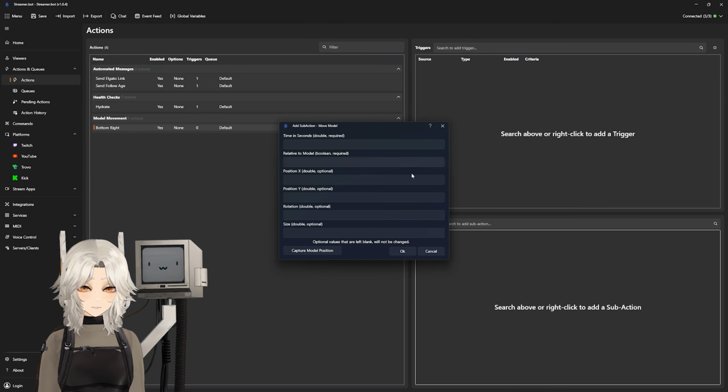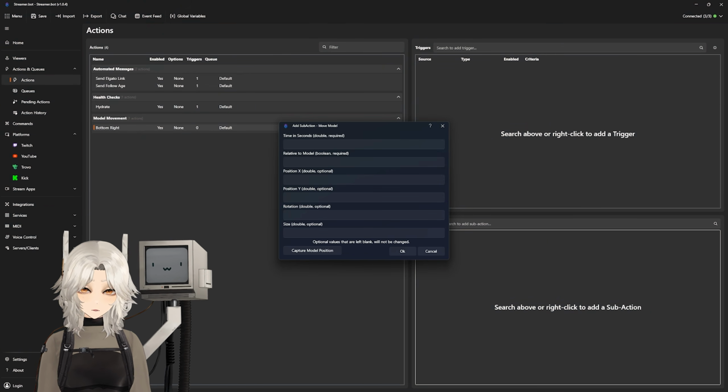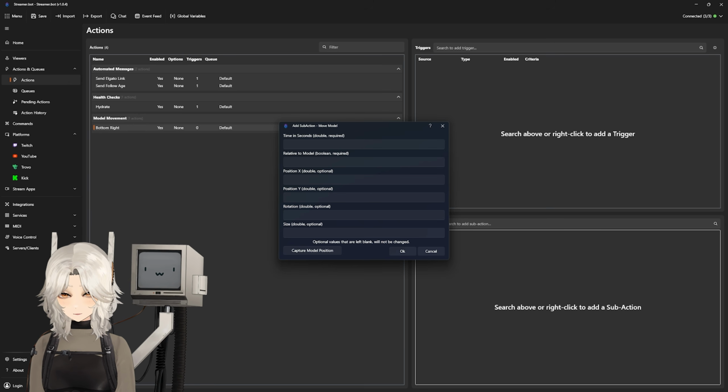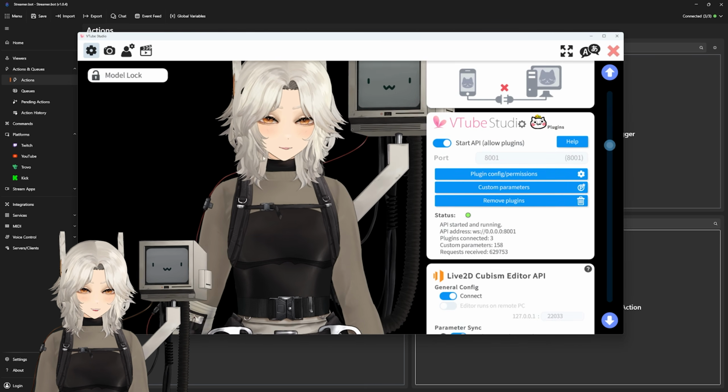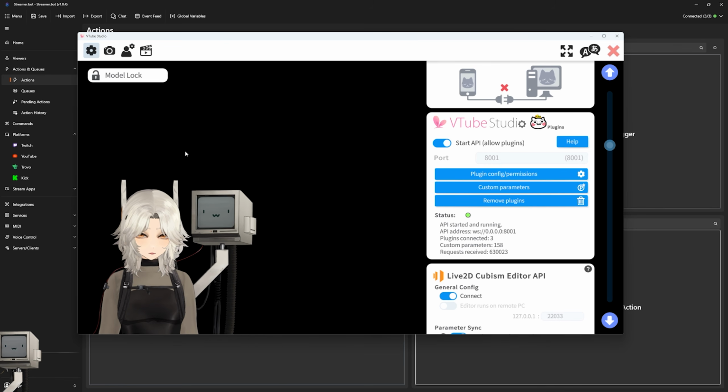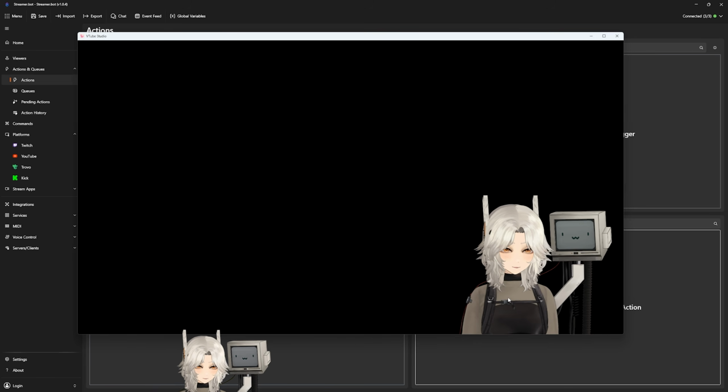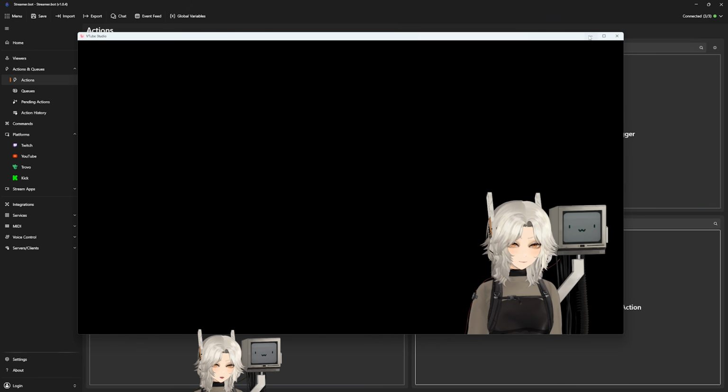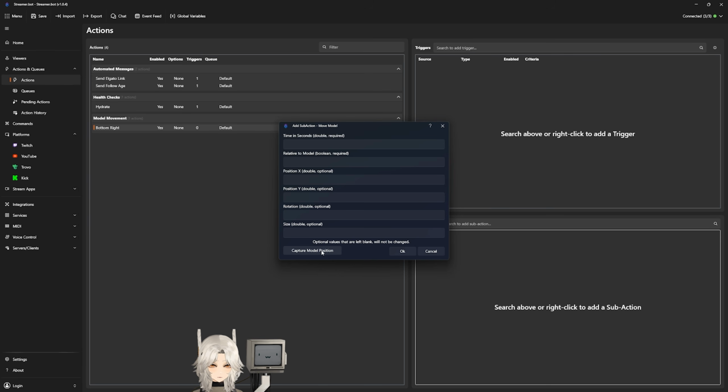And here we've got the information about where we want the model to move. So I am going to mess up my recording. I'm going to move myself down here and make myself, what did I say? Bottom right? Let's do that. Bottom right, and then back inside of Streamerbot, we're going to capture model position. So this captures your X and Y position, as well as your rotation, and then your size as well. There are 2 spots up here that are going to be empty, so we'll have to fill these out.